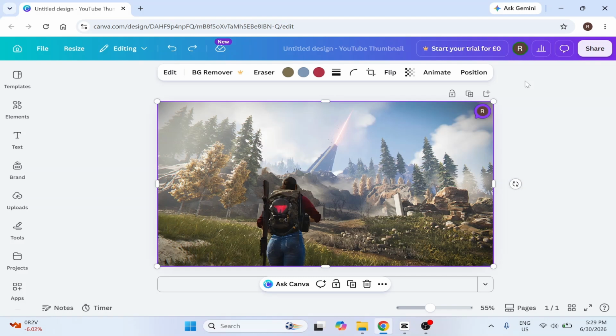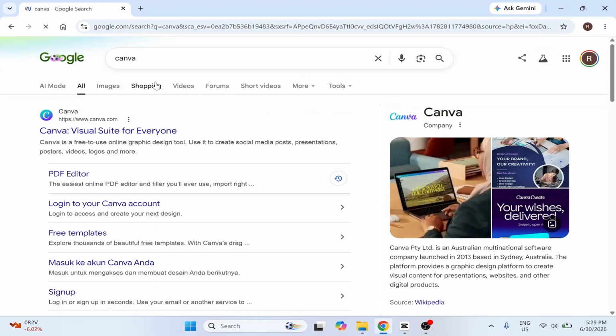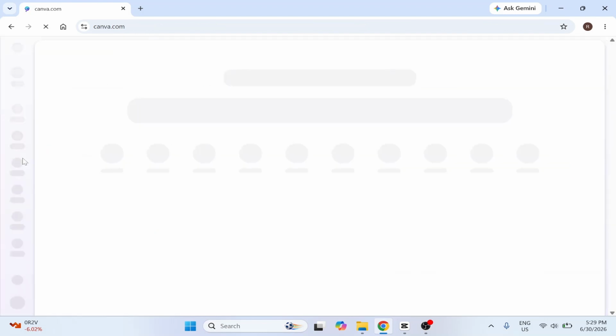How to turn a low quality photo into a high quality photo. So I'll show you two methods on how to do this, and this will depend on the quality of your photo. So the first method is if your quality isn't already too bad, you can head over to a search engine and type in Canva, and you can go and open this website here, which is canva.com.